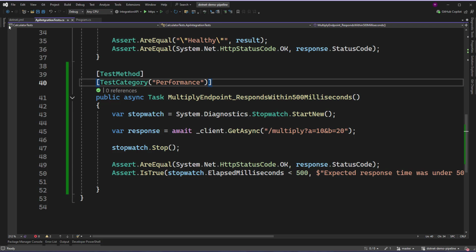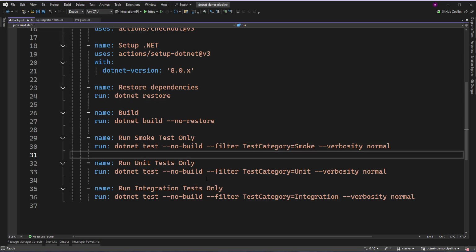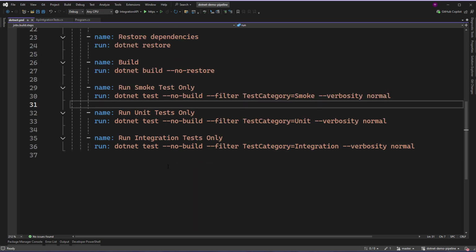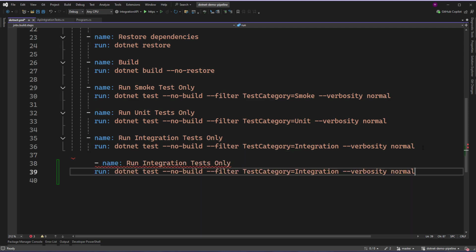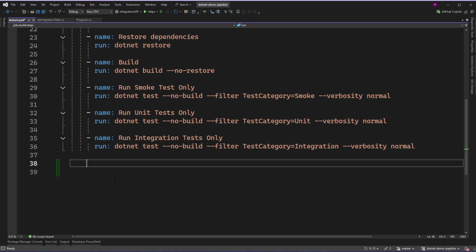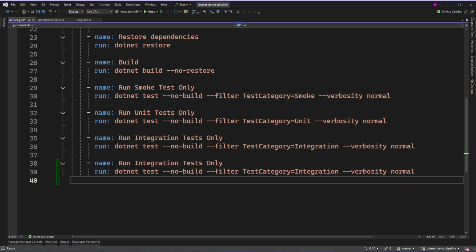But that's okay. We're going to come over to our .NET YAML file, and we are going to add a line in here for running our performance tests. Man, you know, YAML, so picky about the copy paste. You got to be real careful.